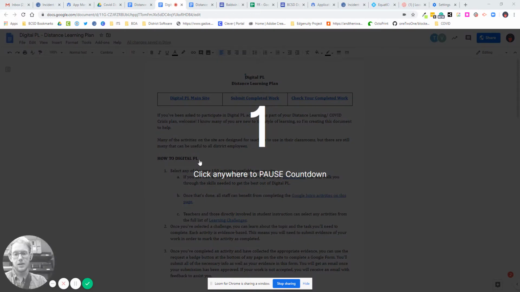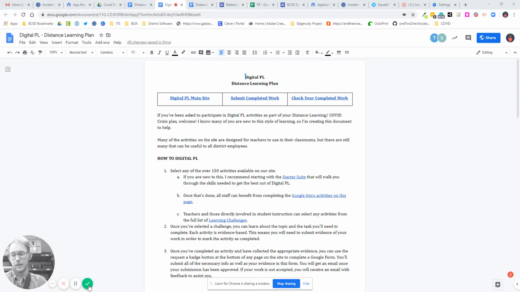Then you'll see this countdown here, and once it's gone away, you can see that it is recording. I can also see this notification down here that Loom is sharing my window to the screen recording software. When I'm done, I can stop sharing there just for security, or the best thing that you can do would be to just click here with a check mark to finish your recording.